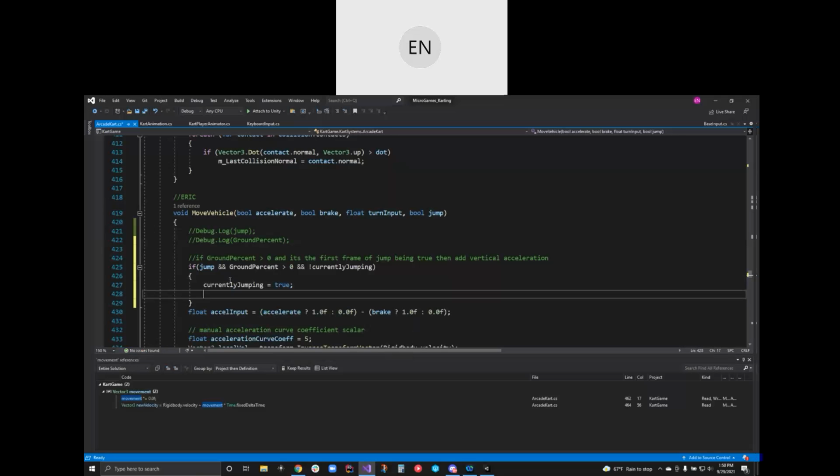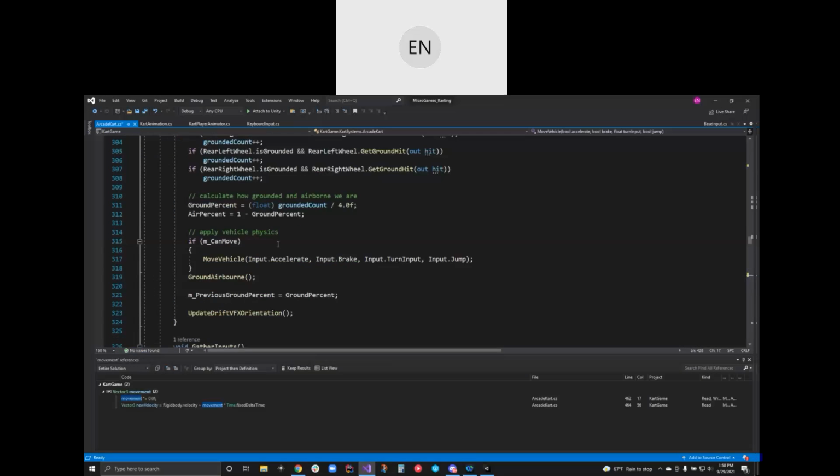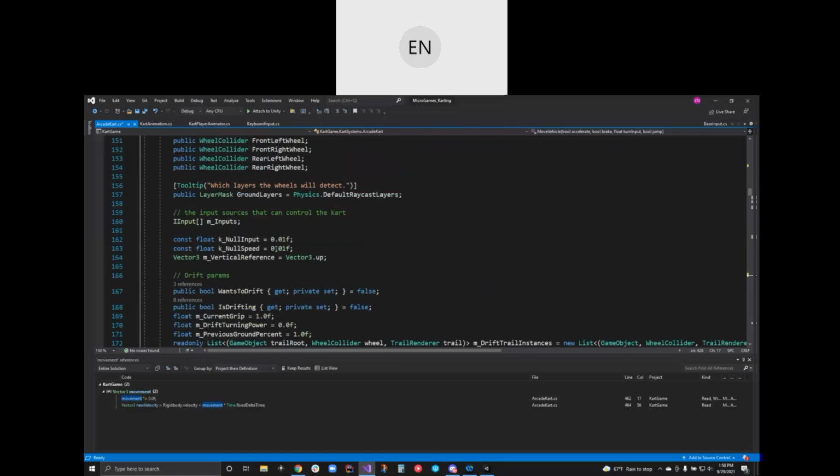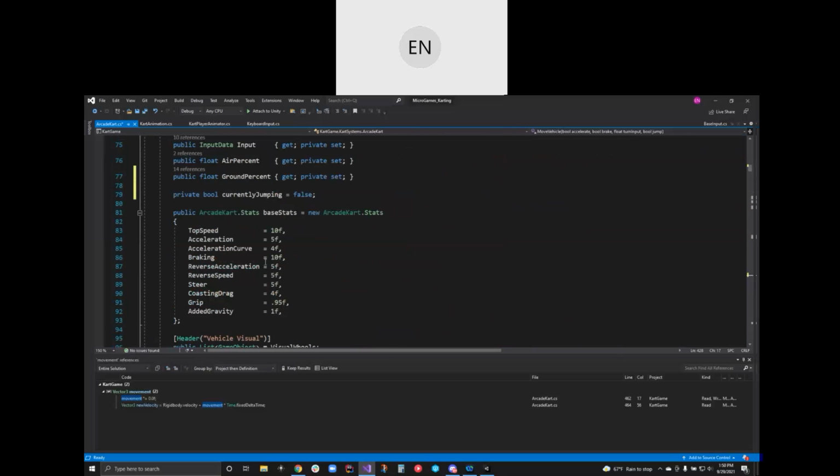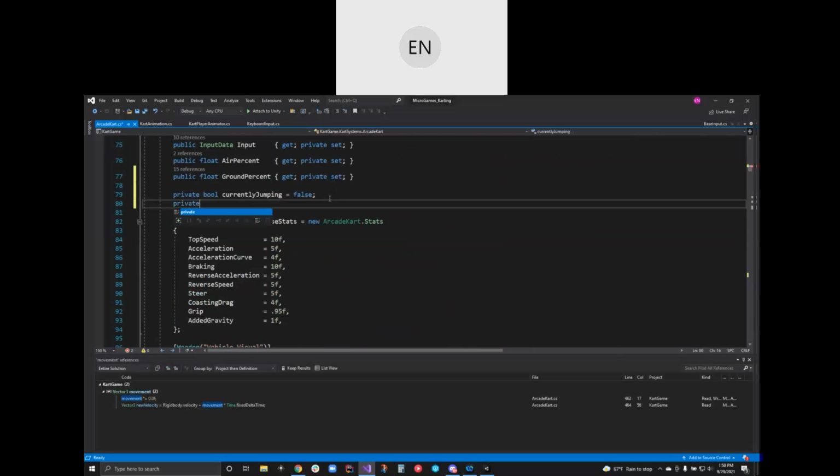And I'm going to make one more global variable. I don't know if I feel like making it local right now. I can always optimize later. So I'm going to make a private float, call it like y velocity. I'm just going to make it 0f for now. So basically, yeah, I'll just say jump velocity.